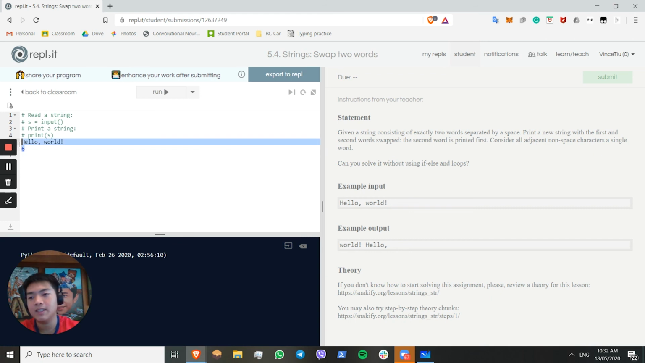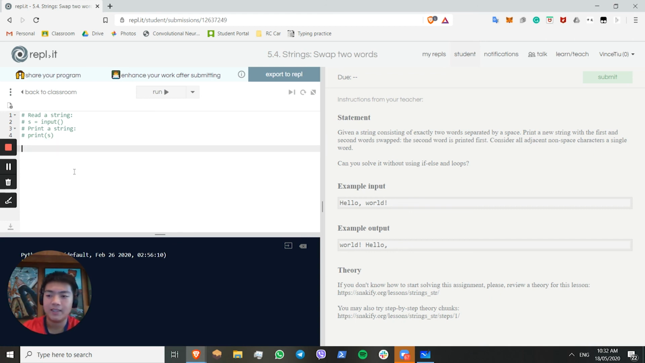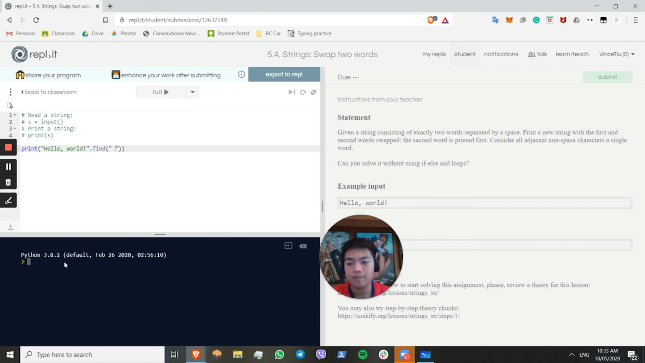The question is, how do we find the index of the space? And we use something called find. For example, using the string, let's find the index of the space. So the method is called find, and we put in the brackets what we want to find. In this case, it is a space. We run our code. As you can see, it will print the index of 6.